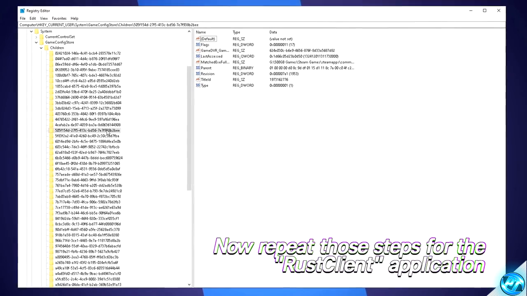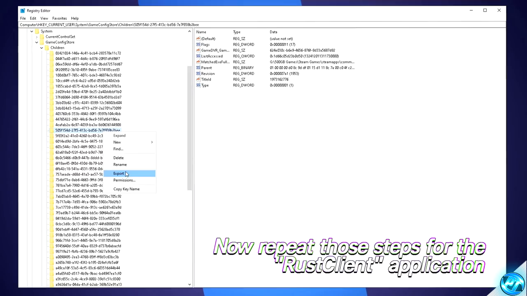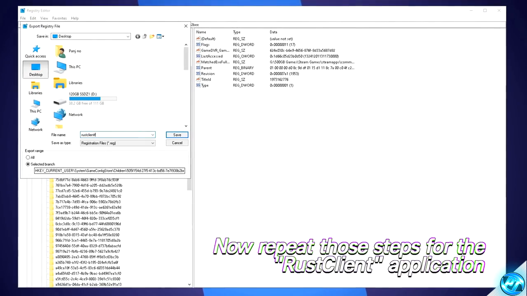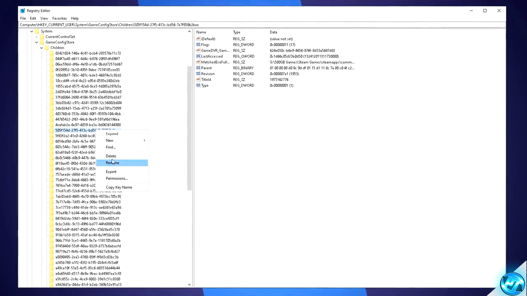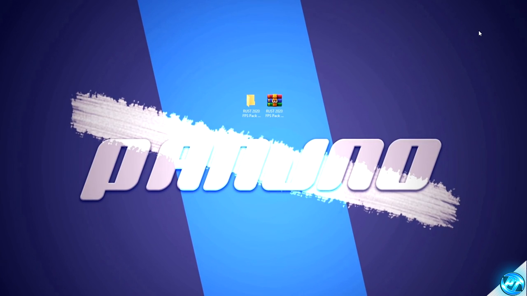We're then going to repeat those steps, so go over to the highlighted folder, right click, hit export, call this one Rust client default, and save it into the same location. And again, once that's then been saved and exported, go ahead in the folder, right click, then select delete, and the optimization has now been completed.